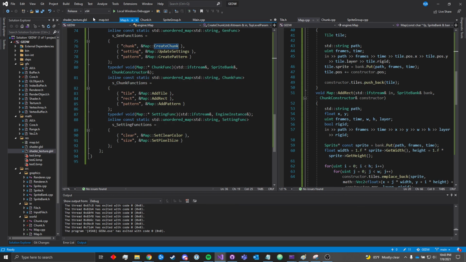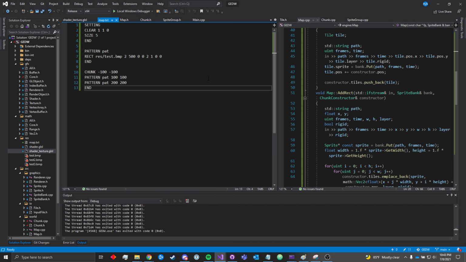But yeah, just play around with this map file system, see if you can get some cool stuff going. And I'm looking forward to seeing you next time.